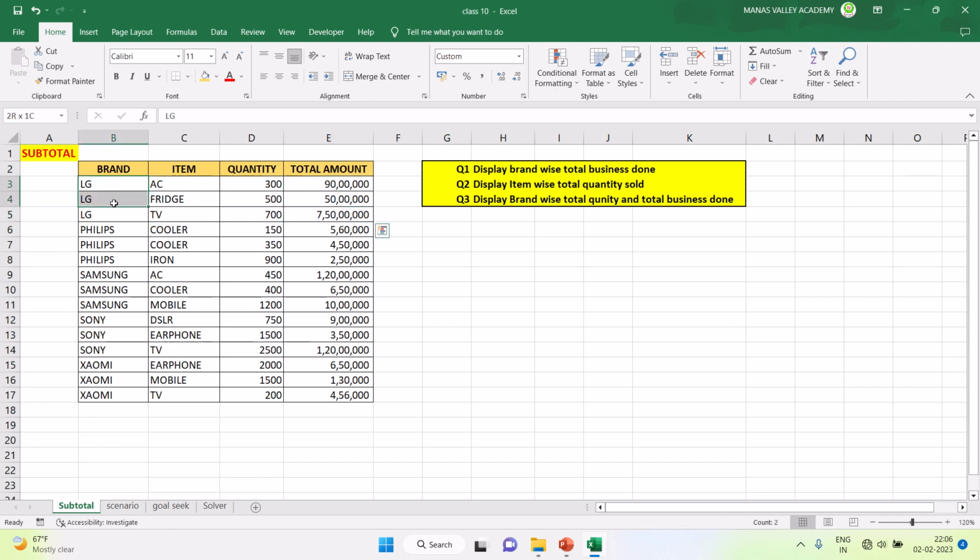As you can see, a few brands are given, like LG, and from the LG brand the products like AC, fridge and TVs were sold in the given quantity, and that was the total business done by the brand LG. Similarly, from the brand Philips, these are the products, these are the quantities, and this is the total business done. Now, if you want to summarize this data by grouping the cells, like the total business done by LG and the total business done by Philips, then we can use the subtotal function of MS Excel.